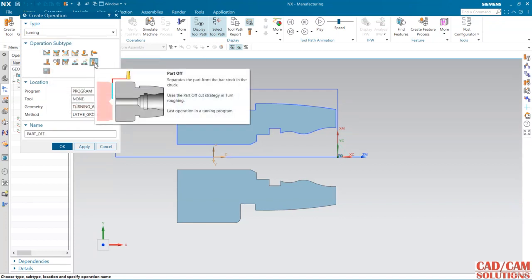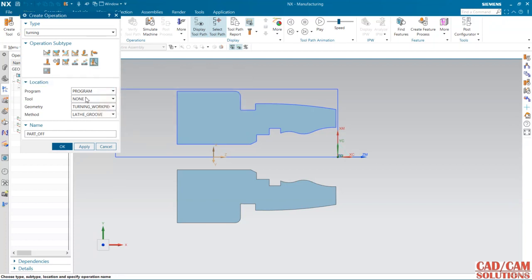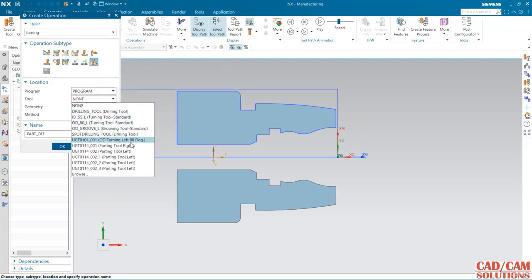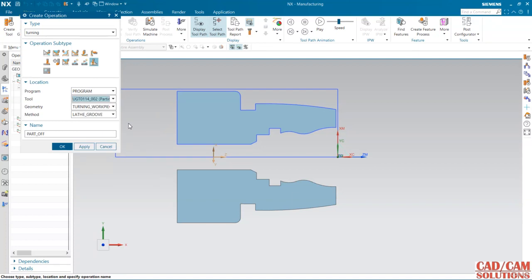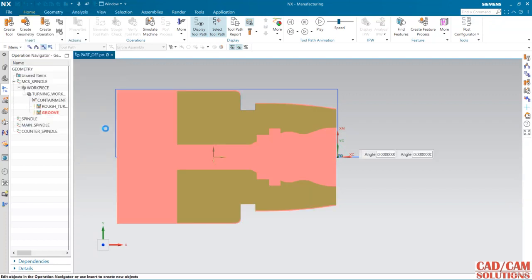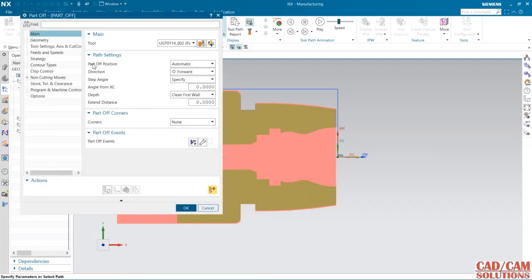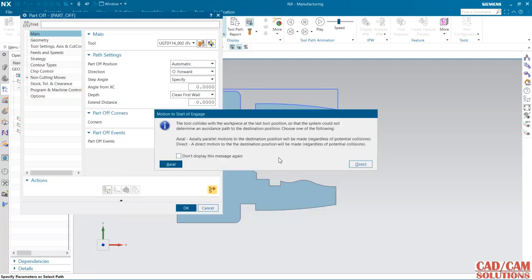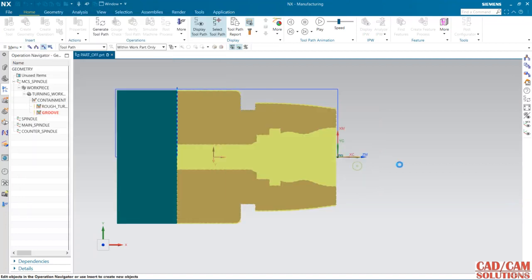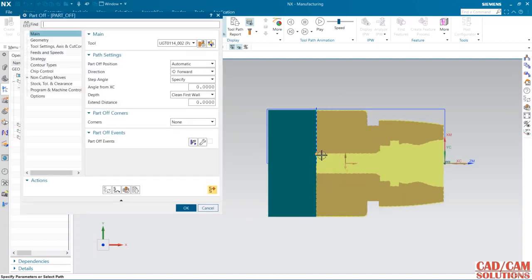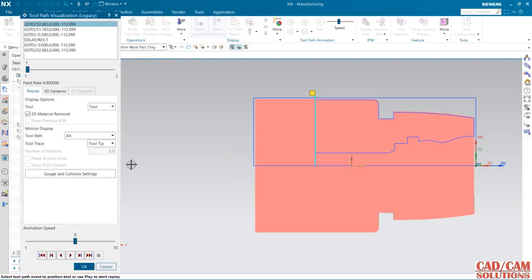So I want to separate my part from the stock, and the tool is left-handed parting, and the method is this group. Parting position is by default automatic, and if you generate it will automatically cut. This direction is direct, and in the Z direction it is exert.